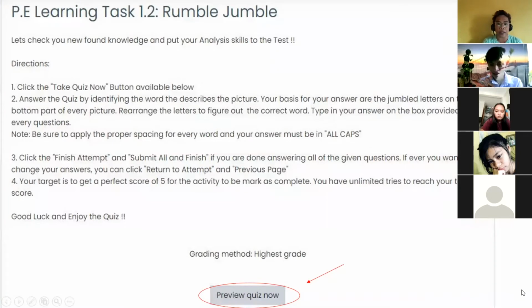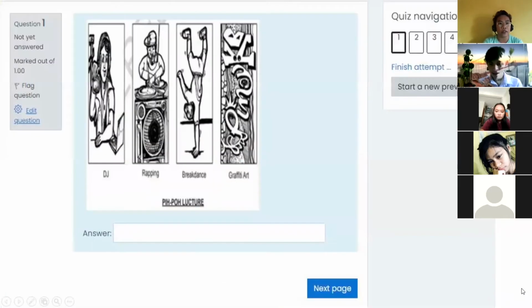Let's take a look at sample questions for learning task 1.2. For example, you have 5 questions for this quiz. Question number 1, this one. A DJ, rapping, breakdance, graffiti art. What is this type of performance or production? Here you have a jumbled word. Obviously, you know the answer. So you will just answer here what the jumbled word is.